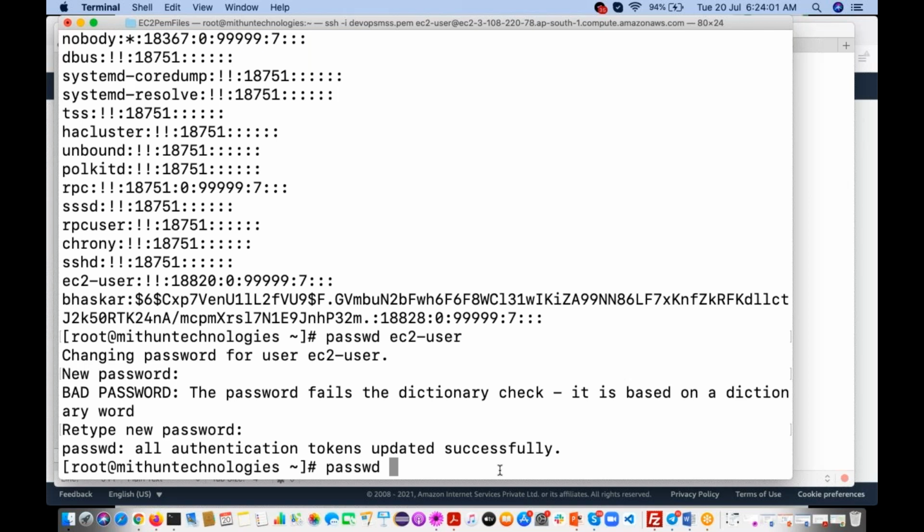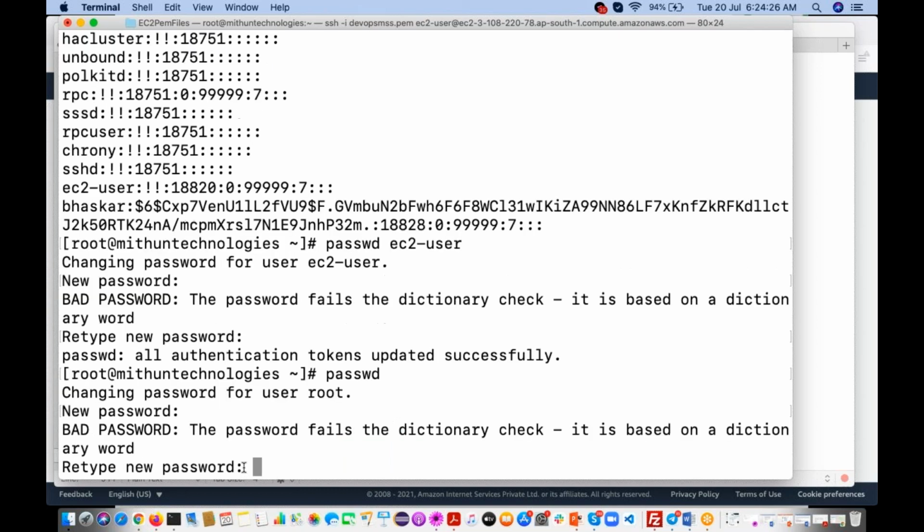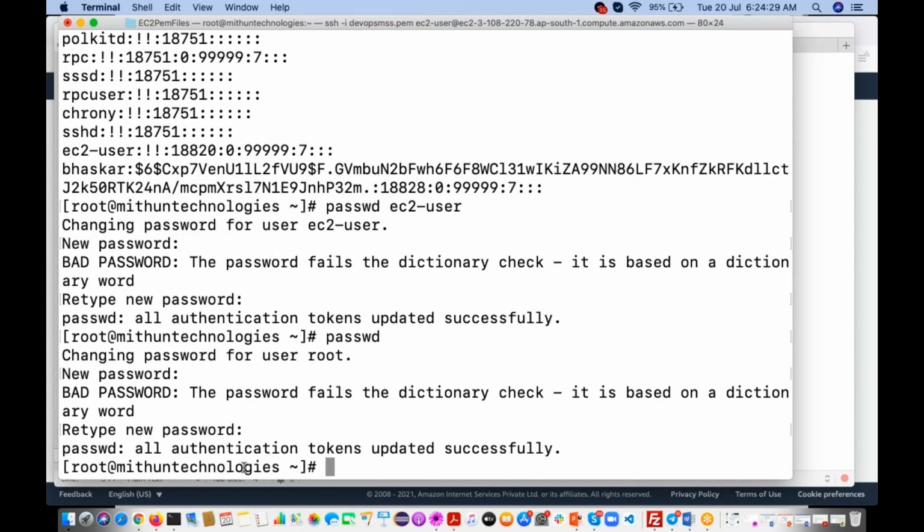Okay, so now I'm not passing the username. By default, it is going to take the root username. See, it's changing the password for the root user. Even though I didn't pass it, it is going to take it. If you don't specify any username here, then whoever is executing that command, that username it is going to take. So now I'm going to type password as the password.